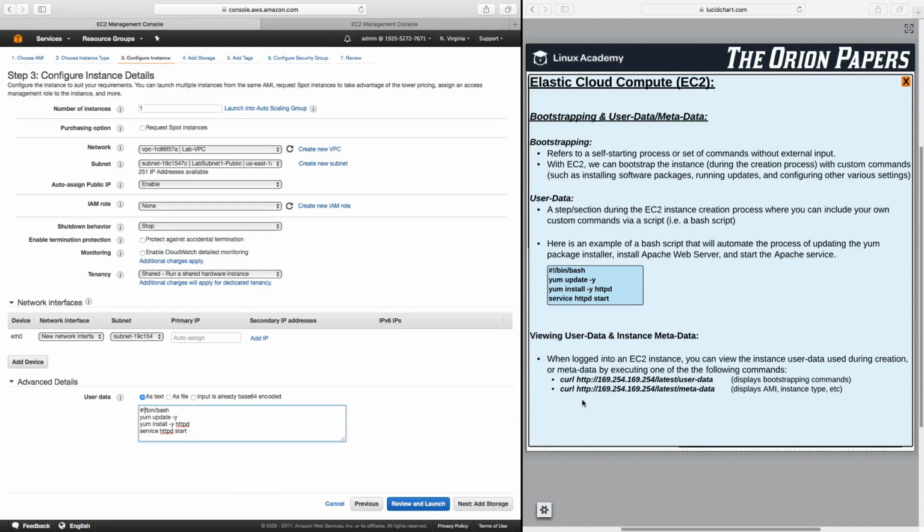So by using the curl command at the command prompt when we are logged into our EC2 instance, we can view the user data, meaning that it will list what the bash script was or whatever type of script you bootstrapped the instance with. Or you can also view the metadata, which means that it will display the AMI, the instance type, and any other settings that we may have configured during the creation process of the EC2 instance. And we will have a lab later on in the section where we're going to log into our EC2 instance, run these commands, and view that information.